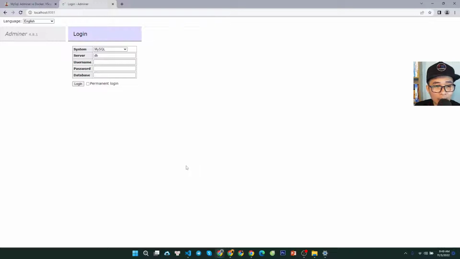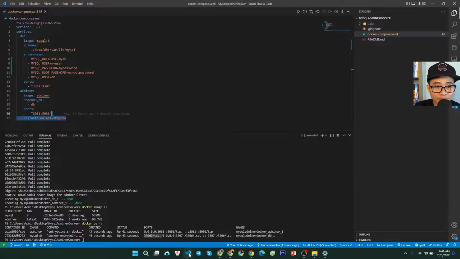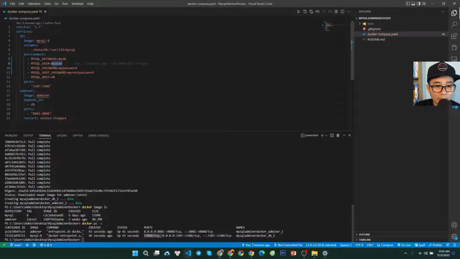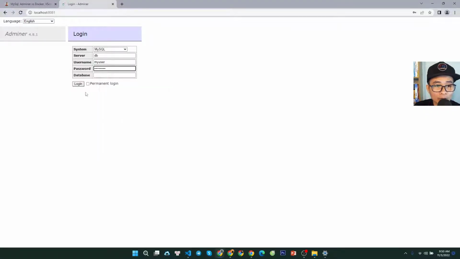Now we need to log in to the administrator, to create a database, create a table, and enter some information about the table. We need the credential information, username and password. But where do we get them from? Okay, here are two pieces of information. The user, we get it here, and the password, we get it here, and then log in.